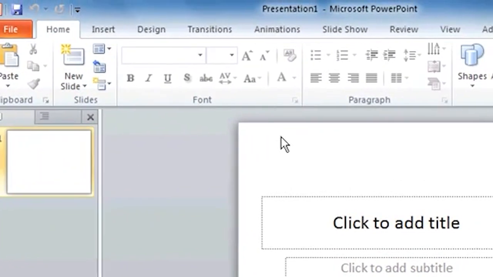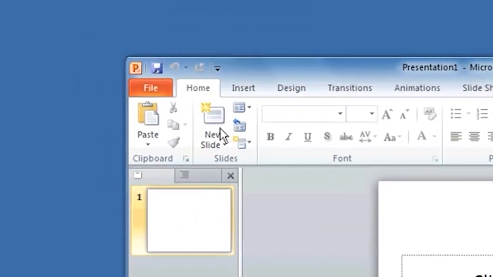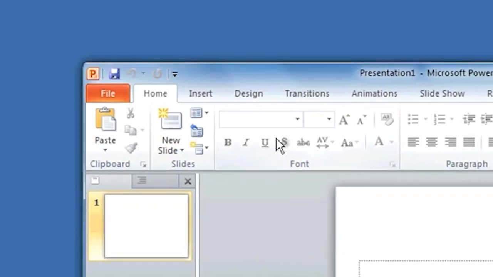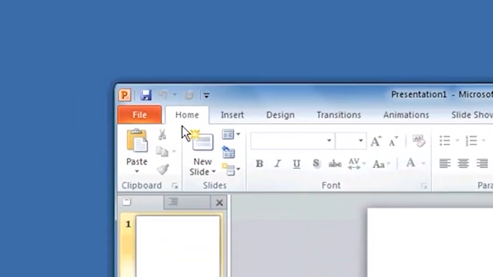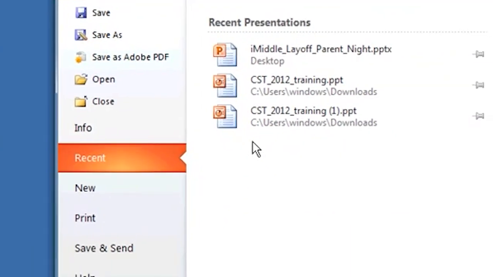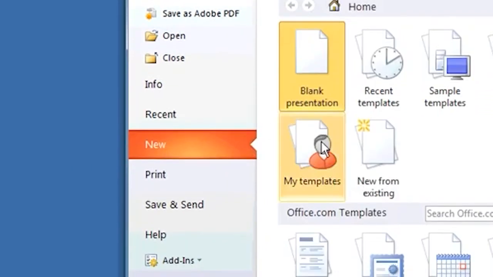Hello. Today we're going to go over some basics of Microsoft PowerPoint. So we have our tabbed interface here. We have the tabs and then the ribbon below. If we go to File, we're going to start off by creating a new presentation. So we go to File, New.